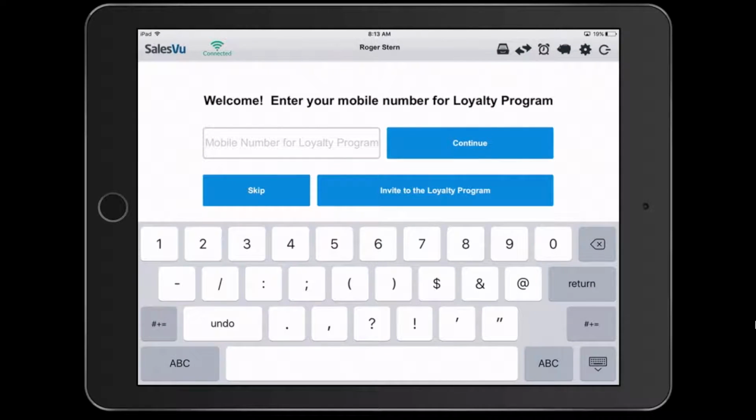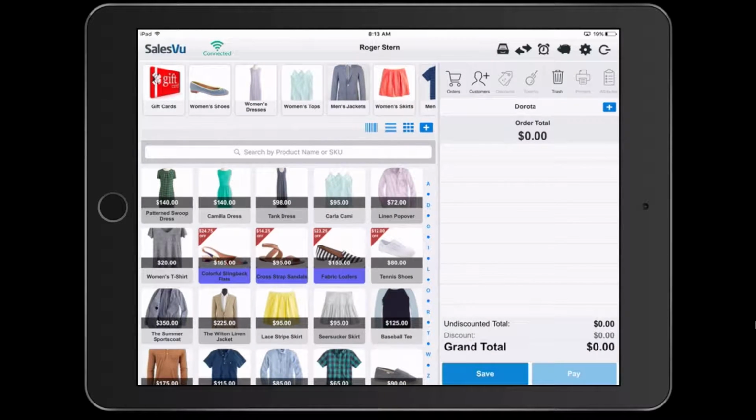The Basic Retail Bundle includes access to the SalesVu loyalty program. If you have this feature activated, you'll get this pop-up at the beginning of each transaction. All you need to do is simply enter the phone number of the customer at this time. If they've been in your store before and are already added to your loyalty program, you'll see their name appear right here. We press this plus sign, we can see that we have their name and contact information.